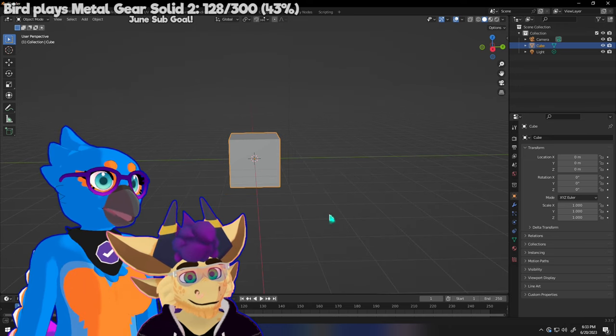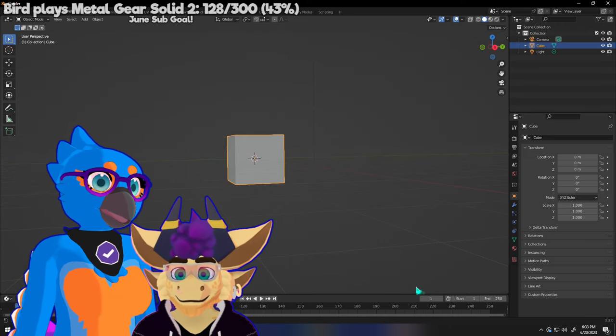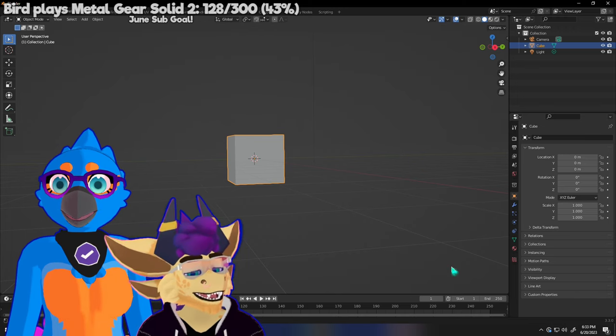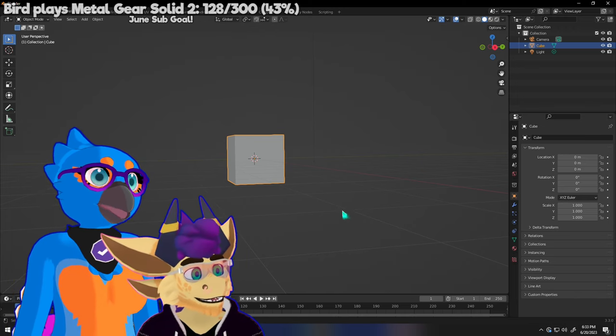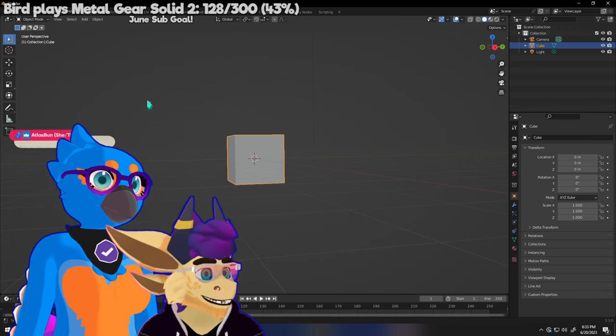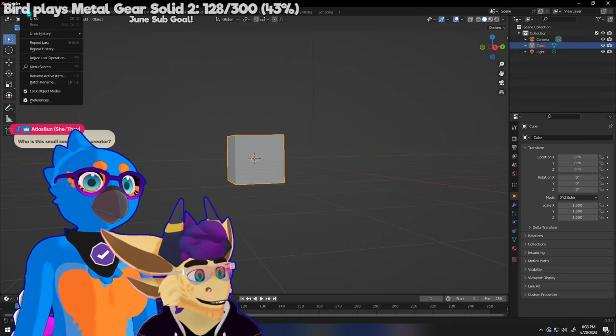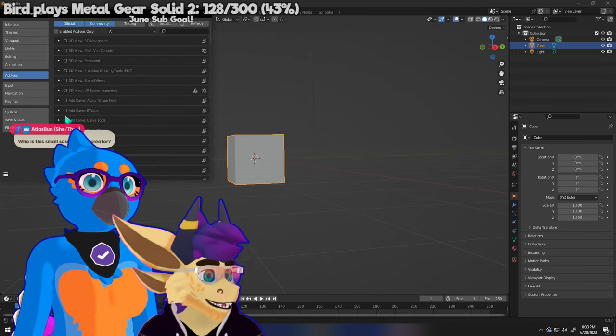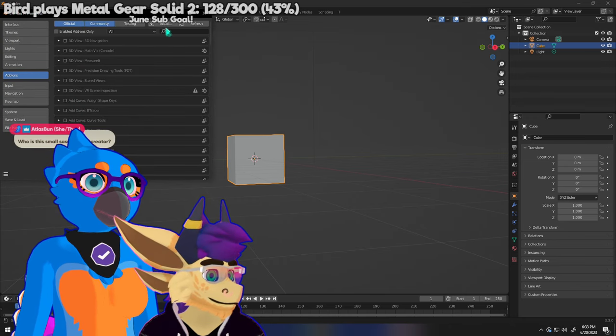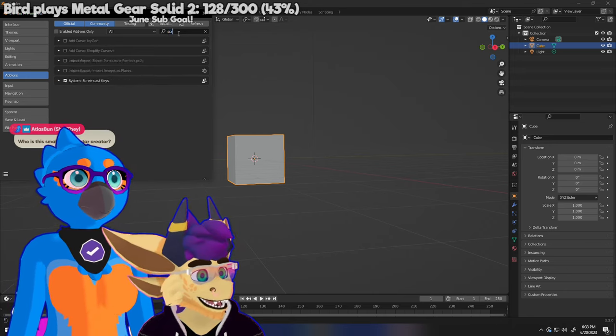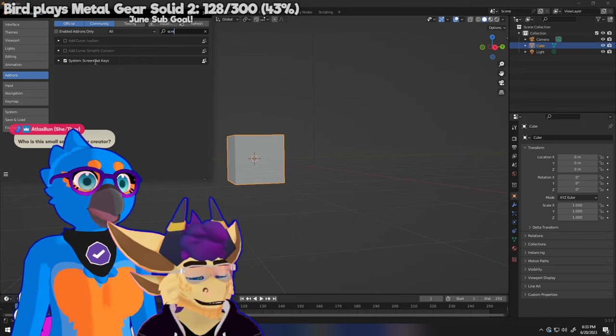Isn't there also a thing that we can install, with which you can see the buttons that I press? There is. It's called Screencast. If you've already installed it once, it may still be in. So go to Edit, Preferences, Add-ons, and search for Screencast. Yeah, Screencast Keys, it is enabled.